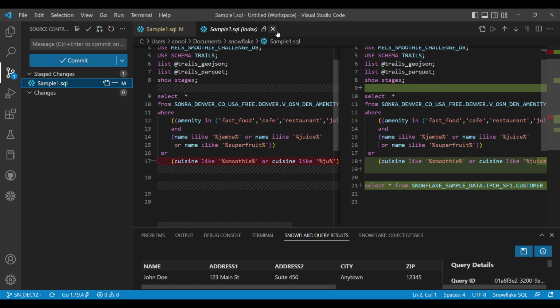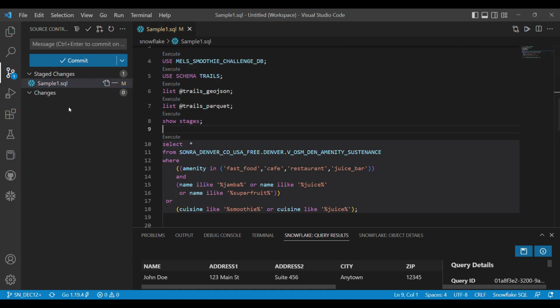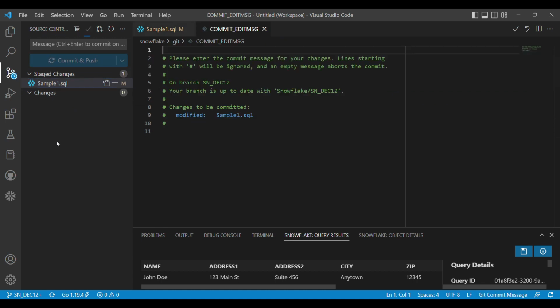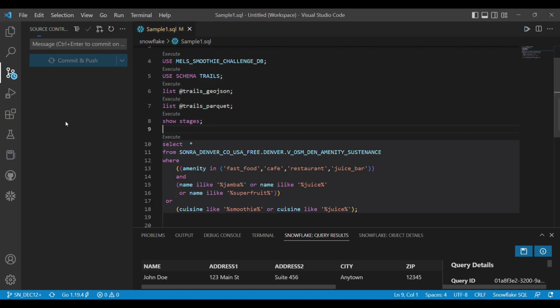Next, once I'm happy with my changes, I can just go ahead and commit and push my changes. I'm just going to say "some changes." So my changes are committed, and I have a branch in GitHub, and it's committed to this branch in GitHub.